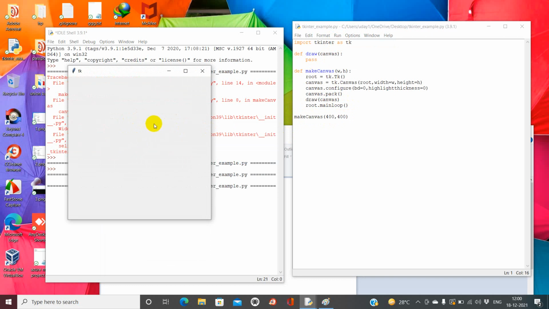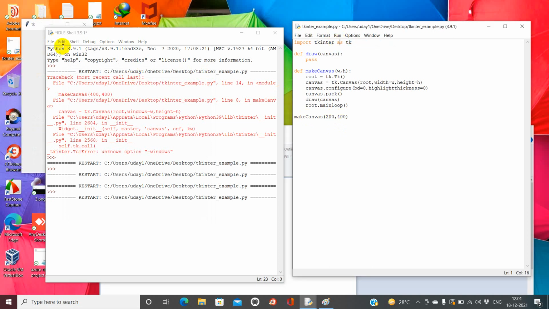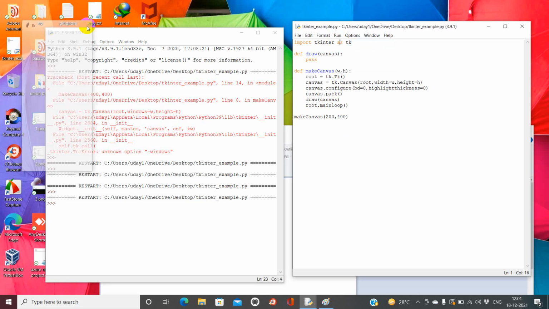Like this. So now, if I want to change the dimensions, I can change from 400 to 200. The width will change now. Like this. So that's it for this session.